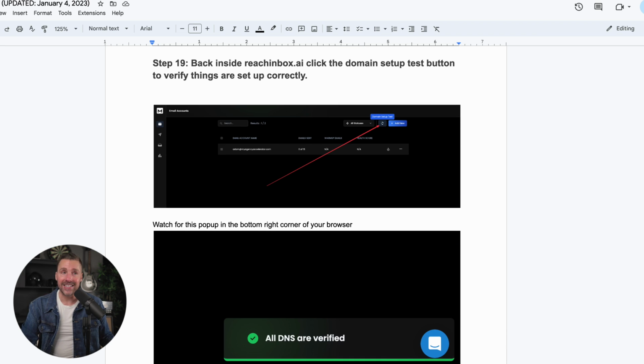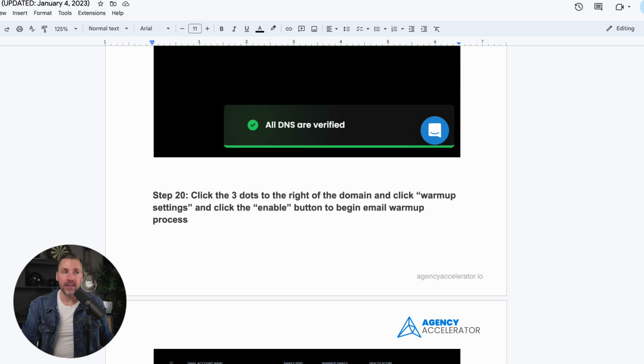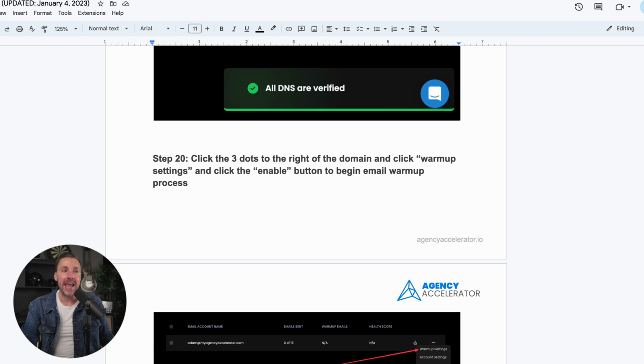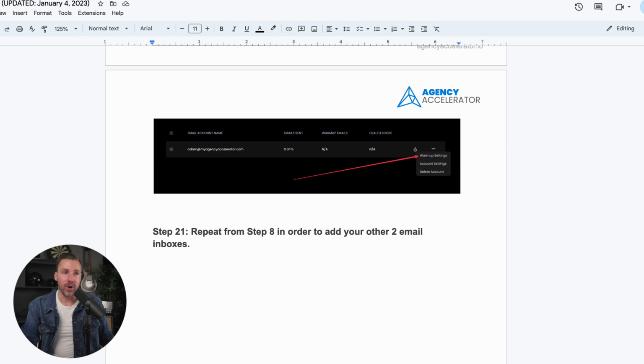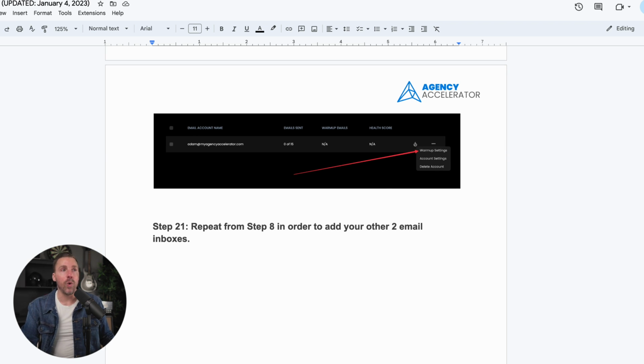So once that's done, now we're going to click these 3 dots to the right of the domain and click warm up settings and then enable to begin the email warm up process. And this for me is one of the most important steps in setting up cold email, is making sure that you're running warm up for your emails.